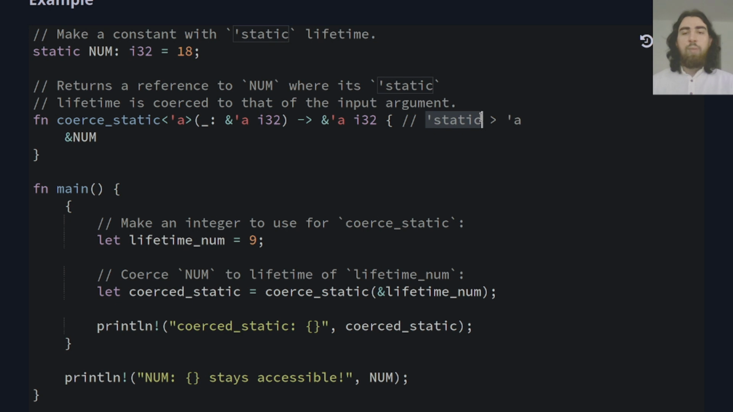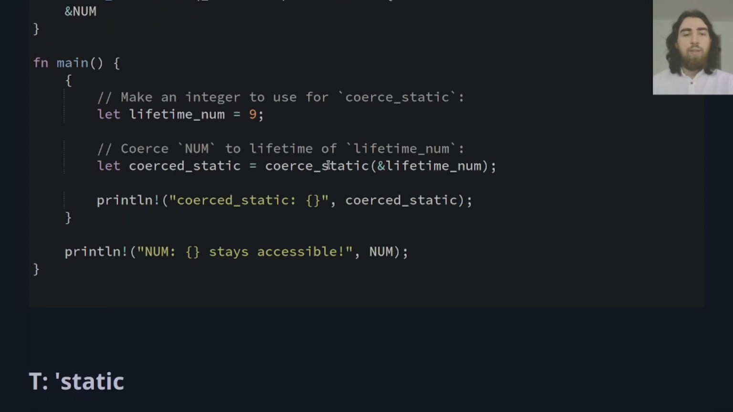A static lifetime is larger than this a lifetime here, meaning a reference with a static lifetime lives longer than a, because a only defines that it must outlive this function, right? But we can here coerce it to a shorter lifetime, so it matches with the lifetime annotated on the function. Make an integer to use for coerce static.